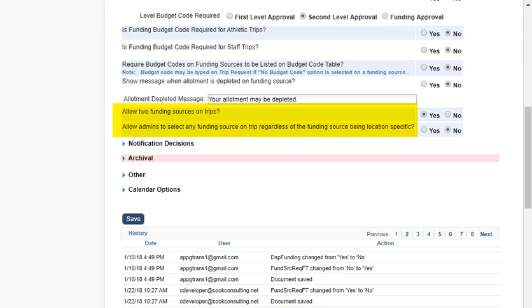Allow admins to select any funding source on a trip, regardless of the funding source being location specific. If you turn this setting to yes, then only admins, transportation admins, will have the authority to choose any funding source from the drop-down in the request form, even if the account code does not contain the location code in the account. So it gives full authority and full range for admins to select any funding source, even if it is not specific to that particular school.